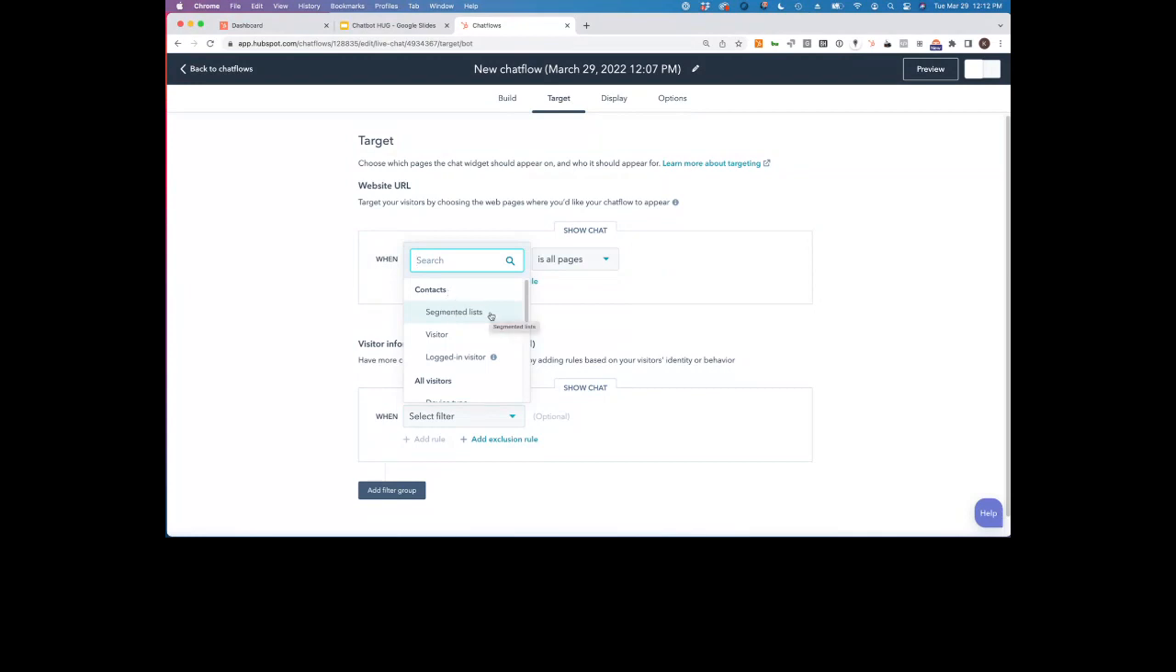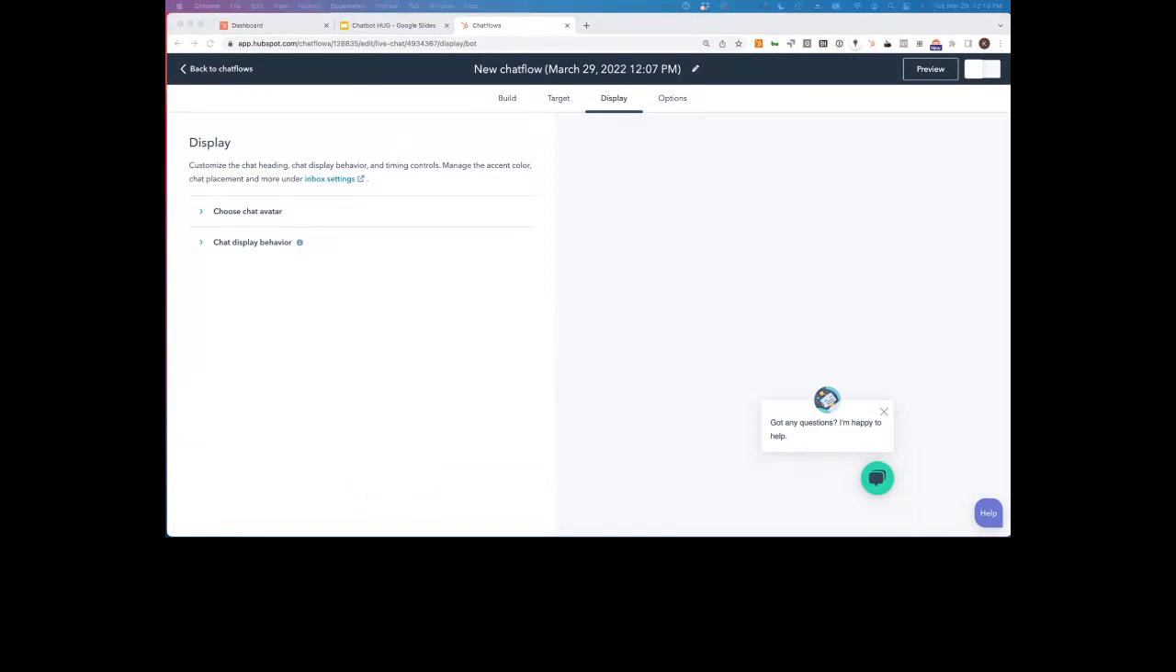So if you have more of a support type bot, you could choose to show that to contacts who are on your customer list. Or you can use just some basic analytic information that is collected during a user's session. So once you have your targeting criteria set, you'll be able to update some of the display options. This is going to affect what your chatbot, or your little guy down there, is going to look like.